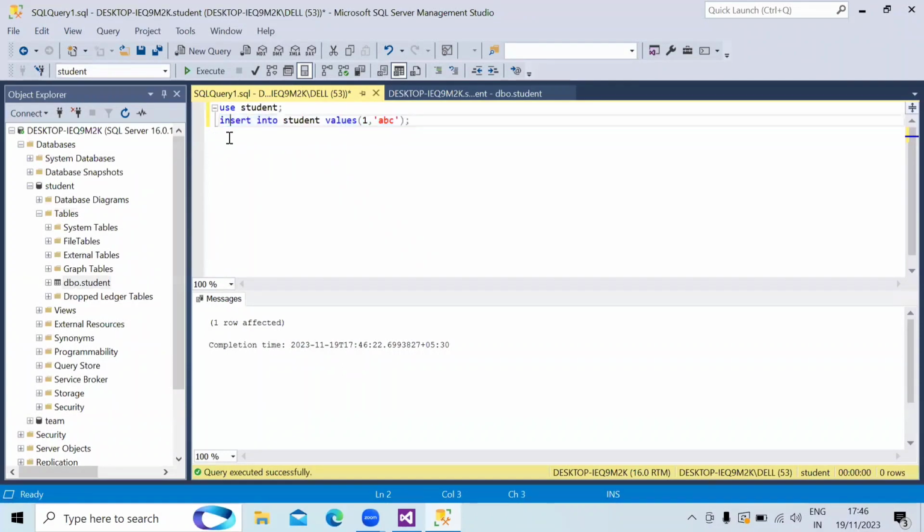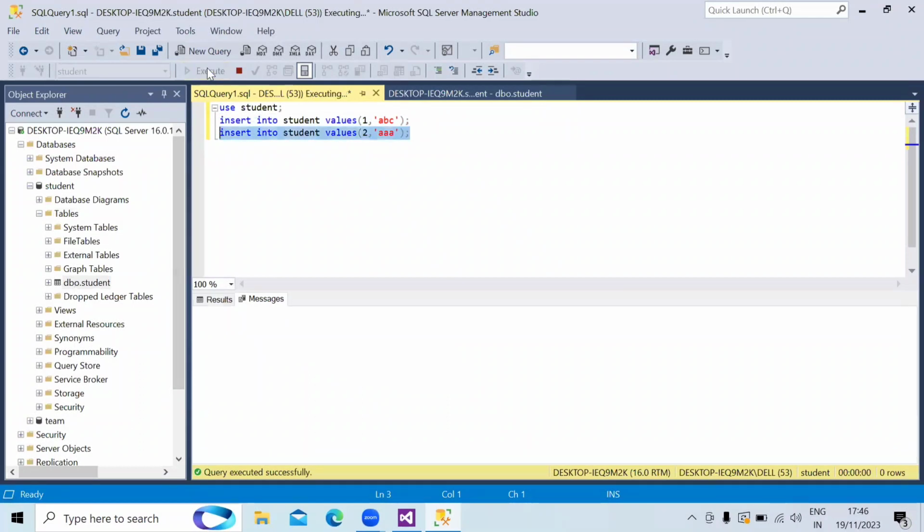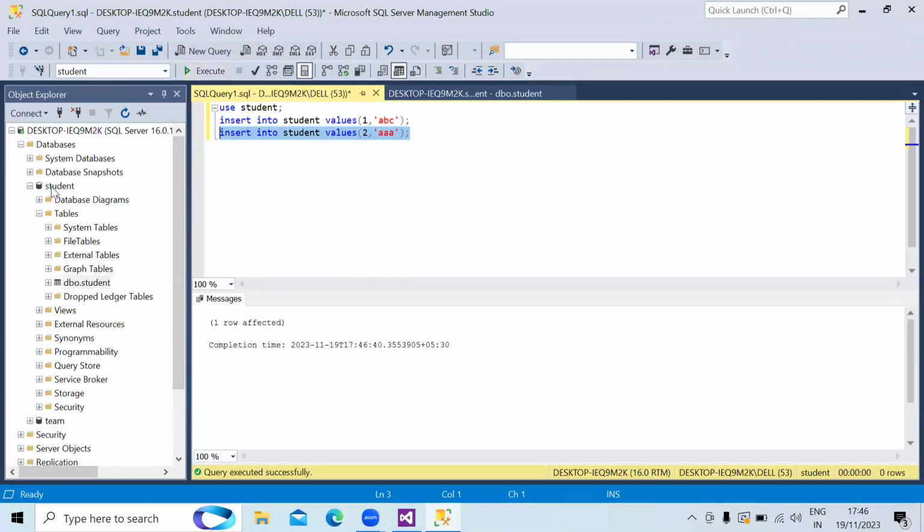Again, I am adding one more row to the table named student. I am changing the username and password. Select it and execute the query. So first we have created a database. Inside the database, we have created a table. Inside the table, we have added some values.